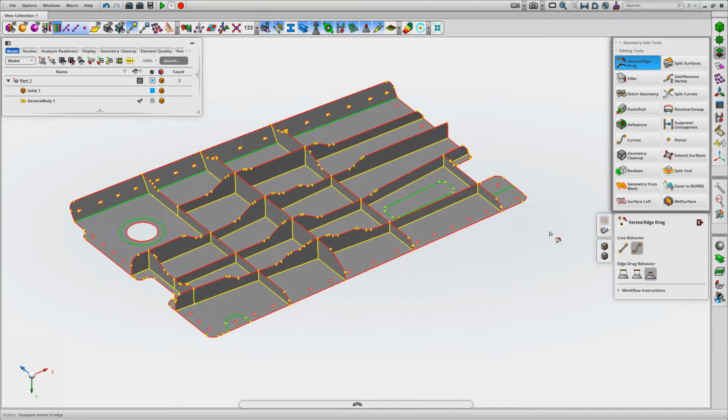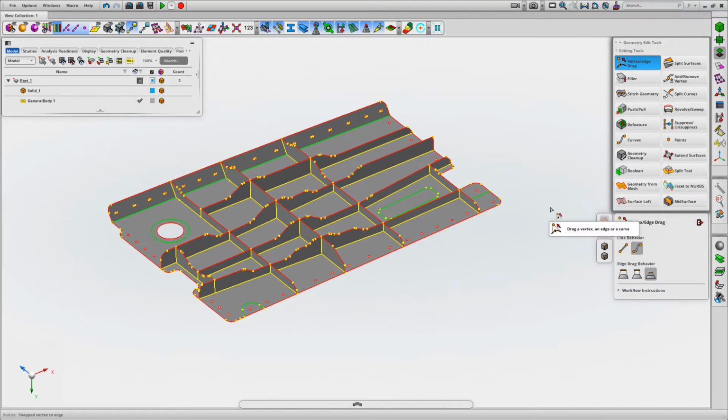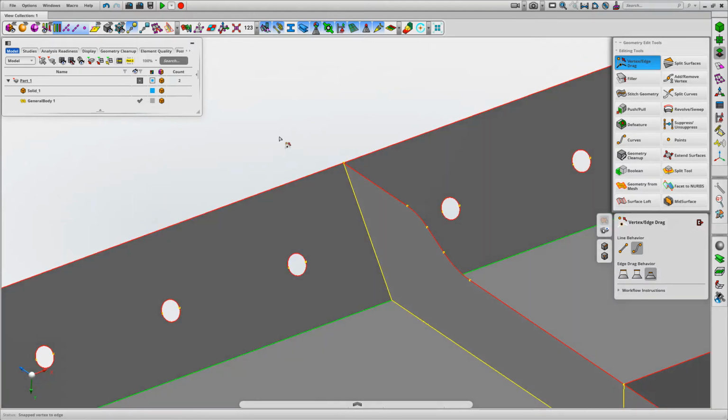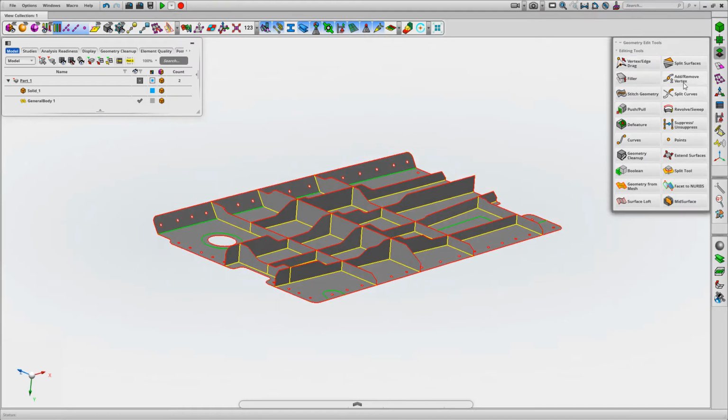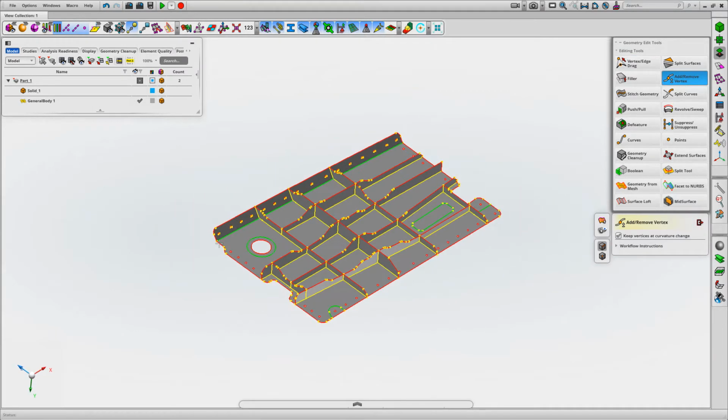Okay, what's often useful here is you've got lots of detail, lots of vertices and what have you. I tend to try and get rid of any additional vertices first of all.